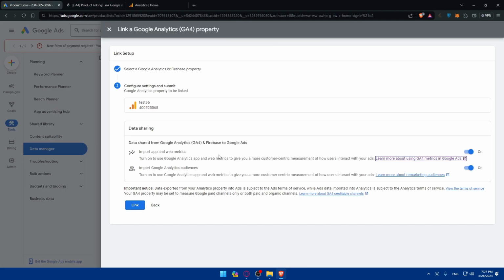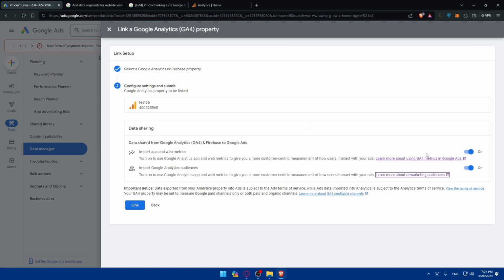If you click on it, the same goes for importing Google Analytics audiences. You'll be able to turn on the Google Analytics audiences or Analytics app and web metrics to give you more customer-centric measurements of how users interact with your ads. You'll be able to open that to read more about it. If you want both, make them on. If you don't want both, make them off. If you want just one, make it on, and the other one you can make it off. So for me, I'll leave them both on, and I'll click on link.